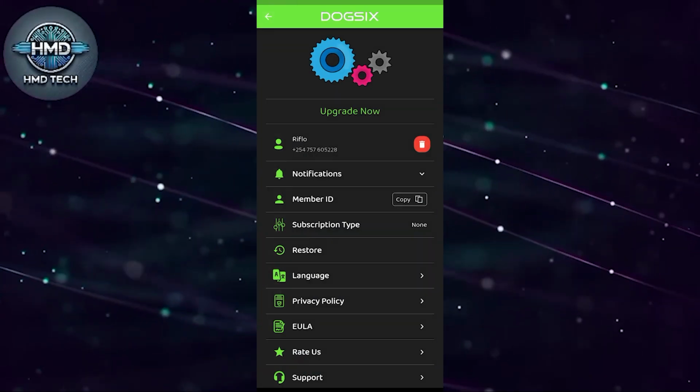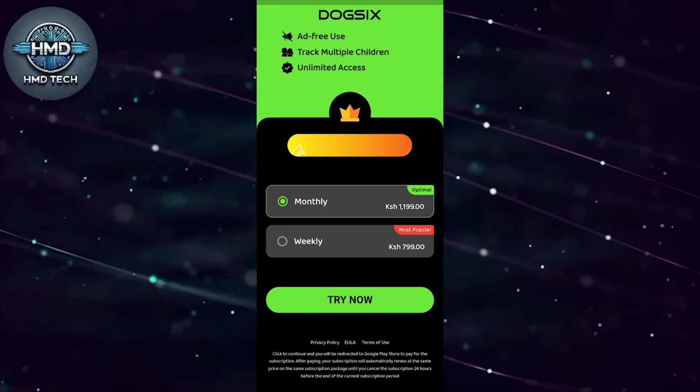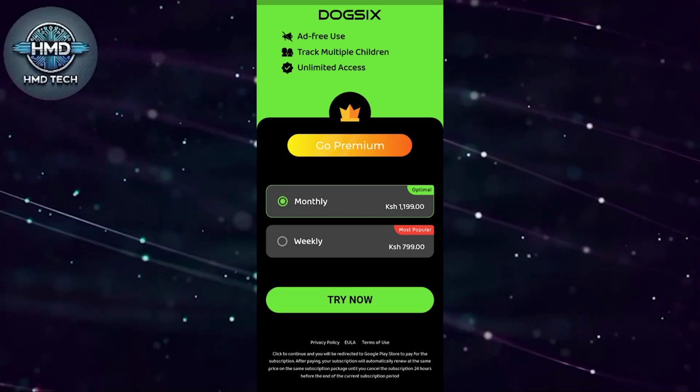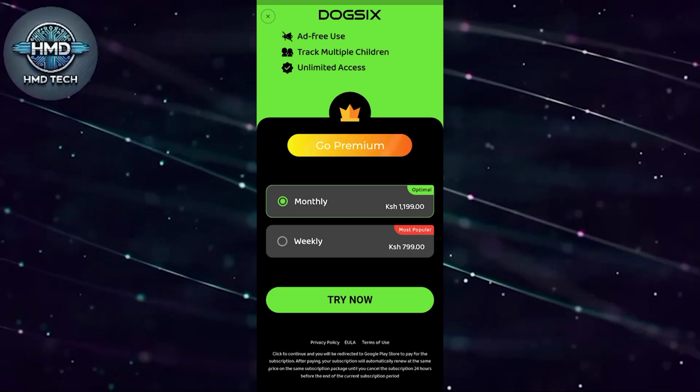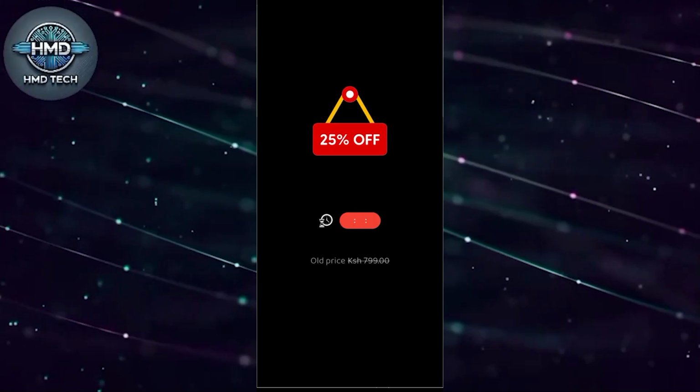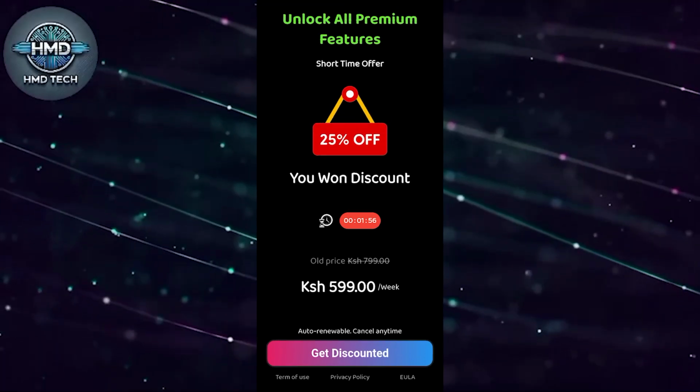Because the app is subscription based, full tracking features often are locked until you choose a subscription plan. Many users report that you'll need to pay before you can track more than one number or unlock real features.